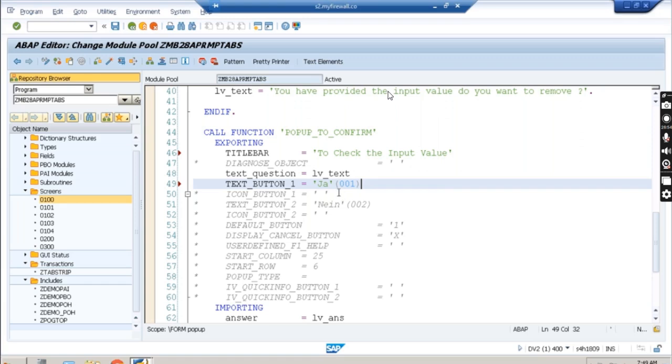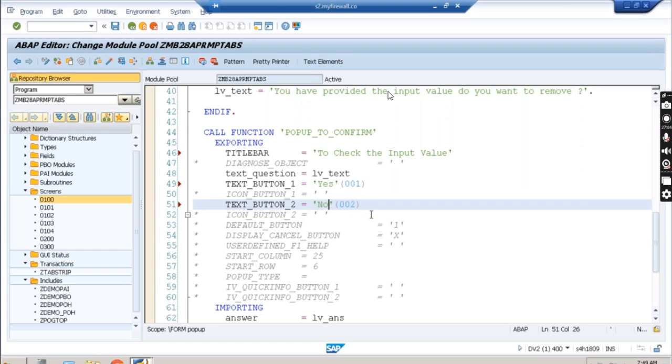For text button one you can give yes, and for text button two you can give your custom button, okay, no or cancel, right? If you click on no or cancel, something like that. Two options are coming: yes, go ahead, or no, go back.